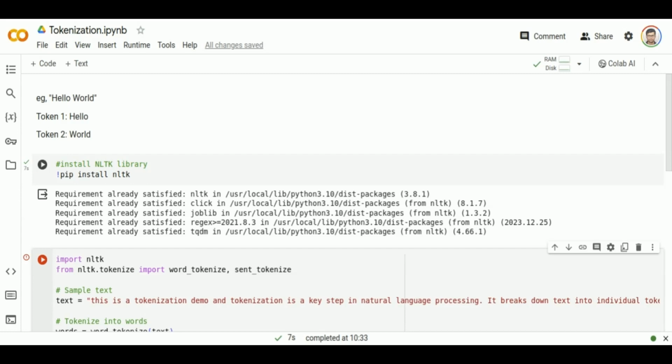A simple definition of tokenization is a process of converting a sequence of text into a list of individual words or tokens. For instance, here a small sentence, hello world, can be tokenized into two different words with token 1 as hello and token 2 as world.